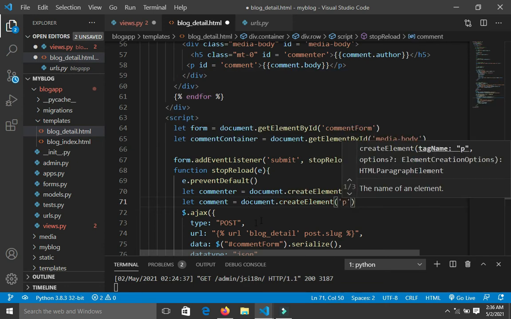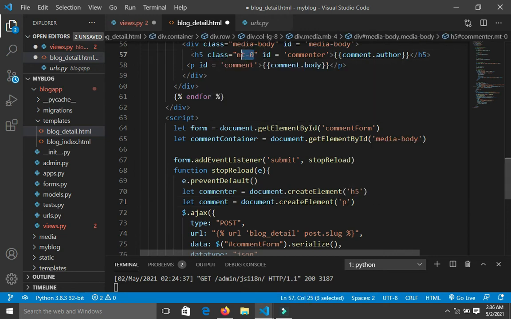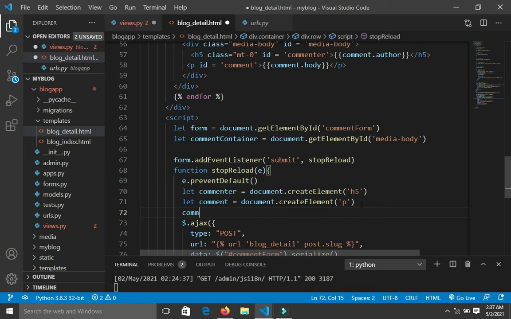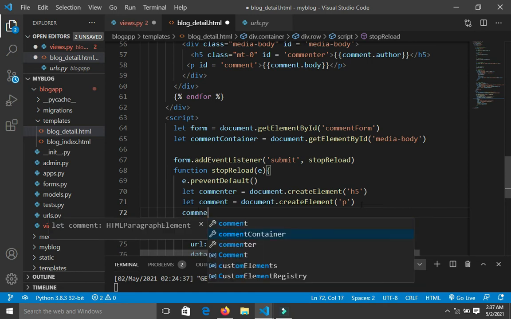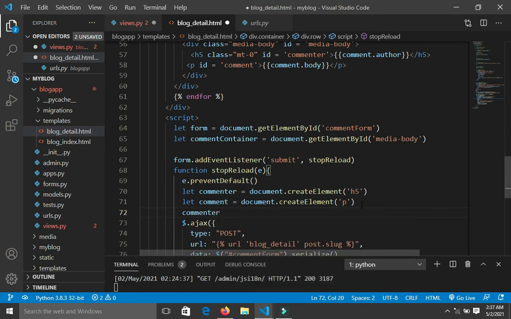So now if I forget, I need to add this. You can see from the h5, it has a class of mt-0. So I need to add a class to the h5 tag. So I'm going to simply say commenter.classList.add mt-0. Okay, so now I've done this.